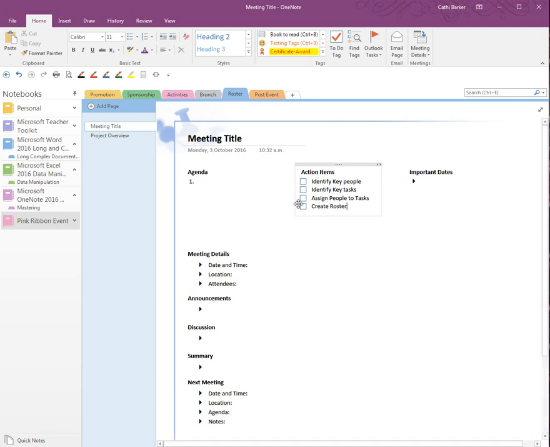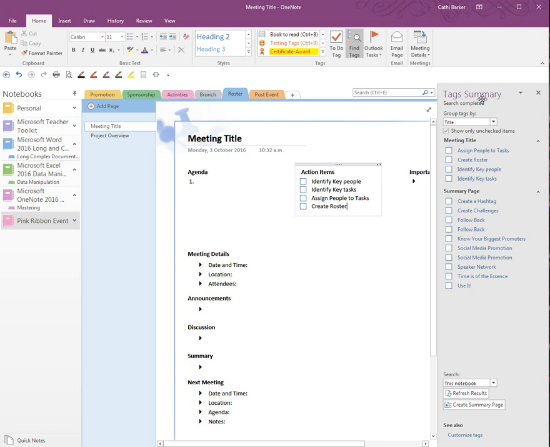So there you go, I've just created 4 more to-dos. Now what I'd like to do is show you how you create your summary page. To do this, we go to the Find Tags button. When I go to Find Tags, I end up with this tag summary pane on the right hand side of my screen. What it's doing at the moment, it's searching for tags and it's grouping them by title. So we've got meeting title and summary page, the title of the page.